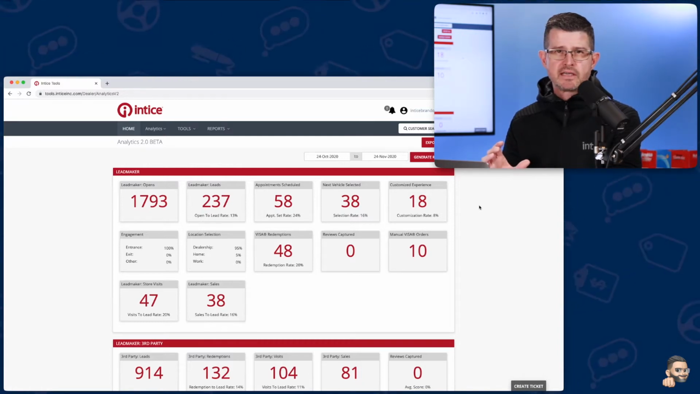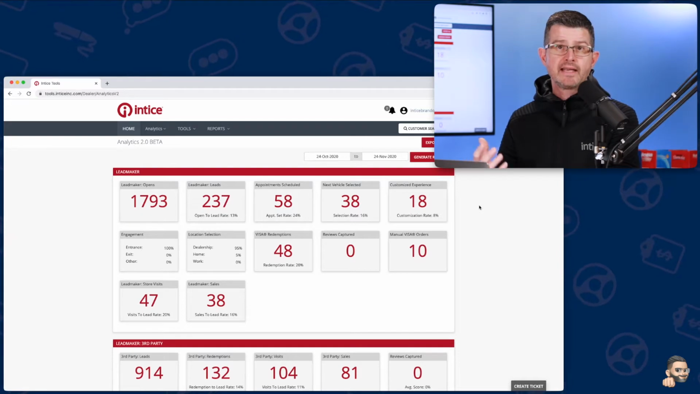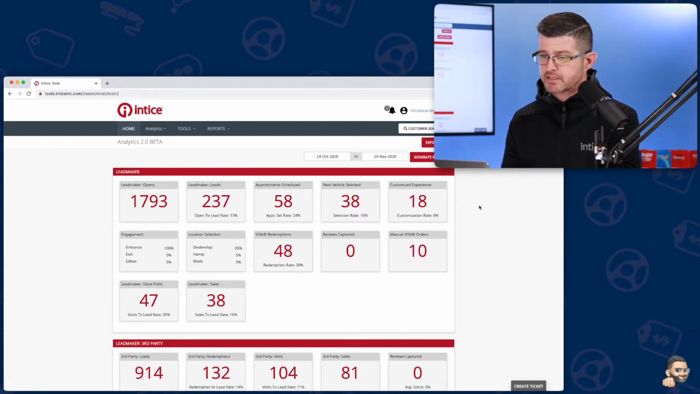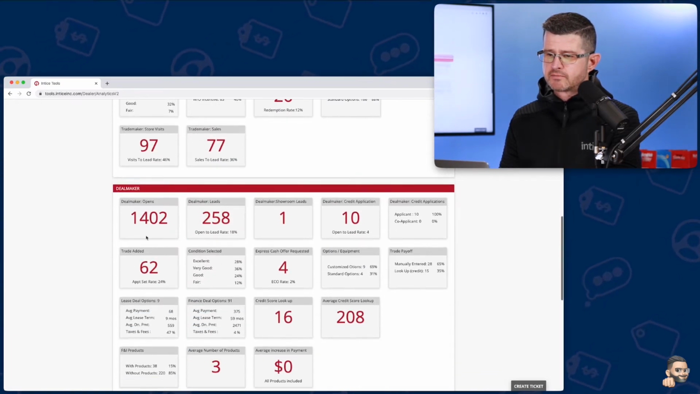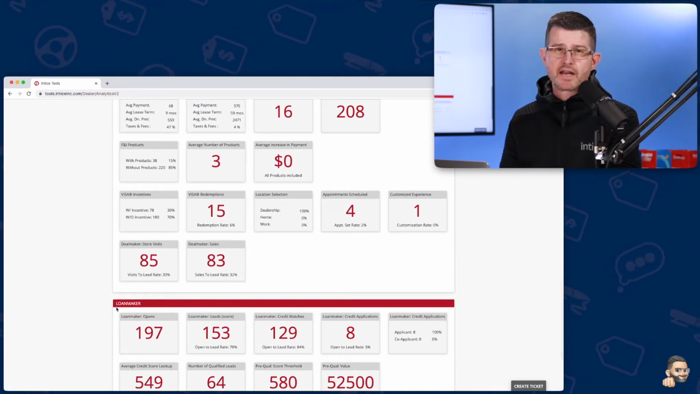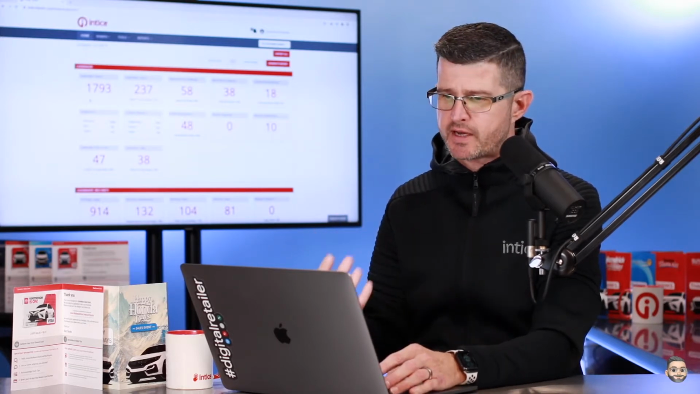Each section is going to be associated with the individual products that we provide inside our suite of products, including Trademaker, Dealmaker, and Loanmaker. And today we're going to take a brief overview of what metrics we are collecting inside of Analytics 2.0. So for example, if we look at Leadmaker, we are able to look at how many users are opening the Leadmaker user interface.